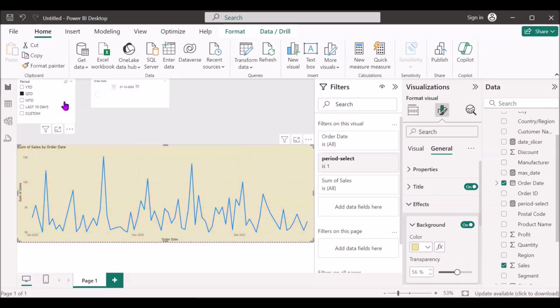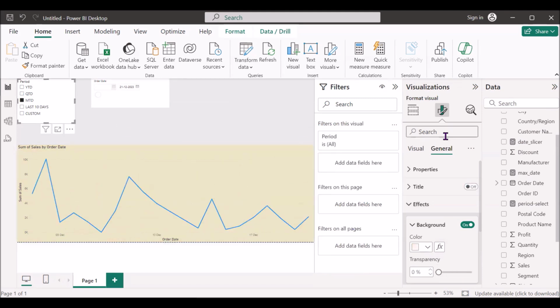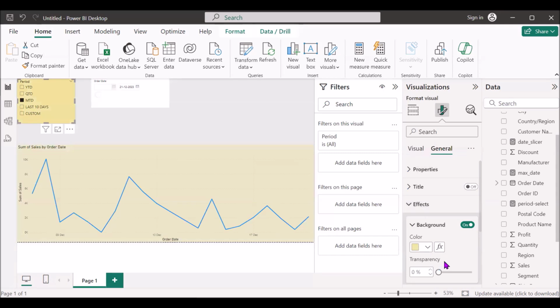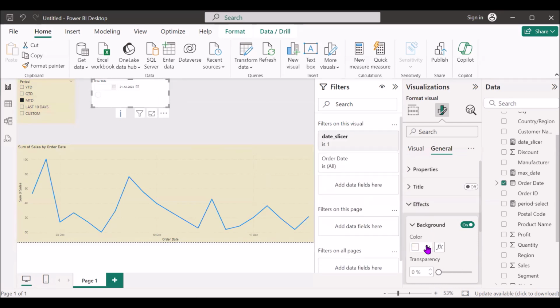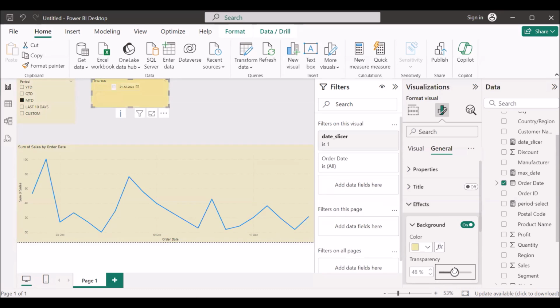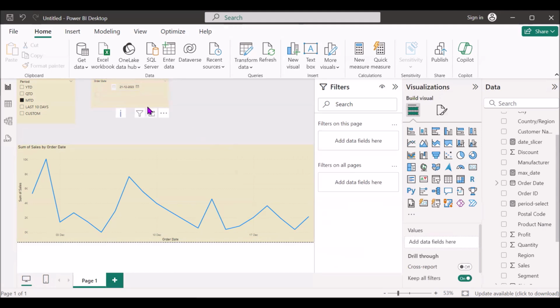Right? Do the same for the period. Go to the general effect, color yellow, make it somewhat transparent. Same for order date, color yellow, make it somewhat transparent, right? That's how you can do that. So that's how we can achieve this, right?